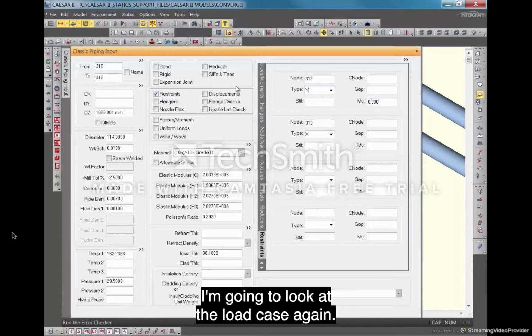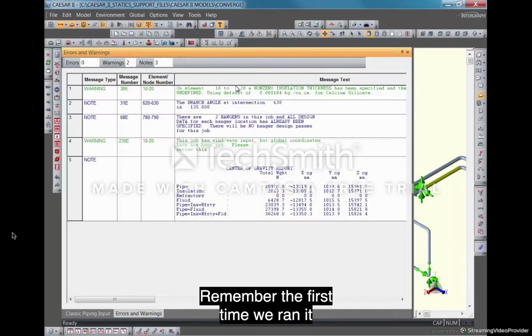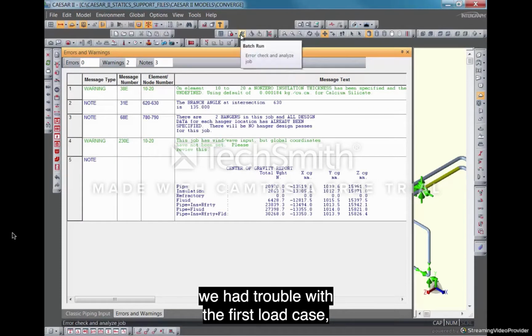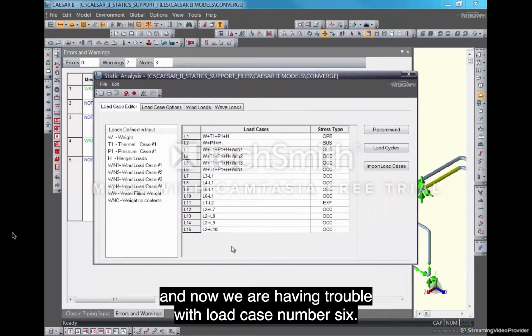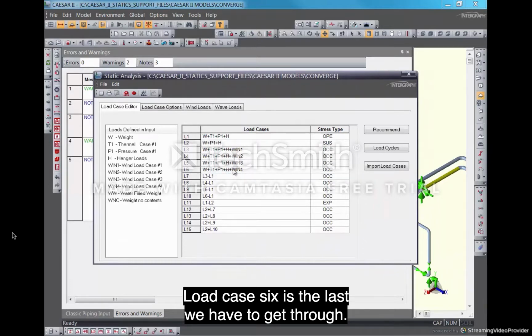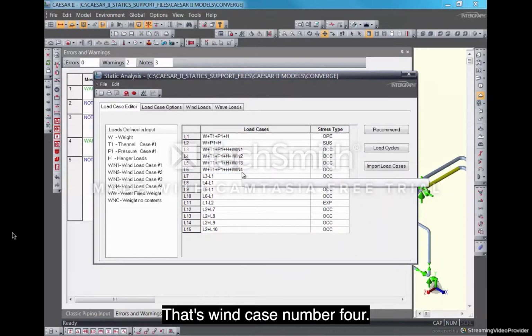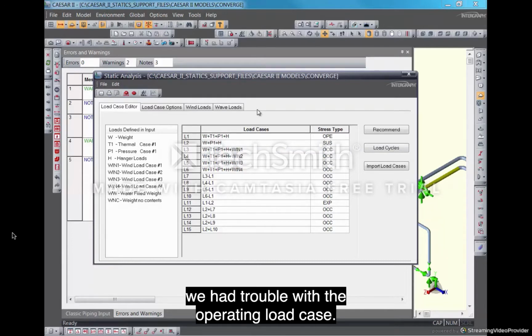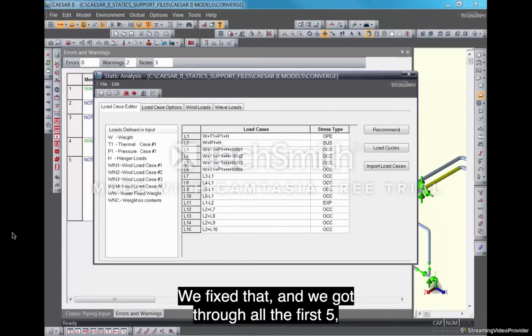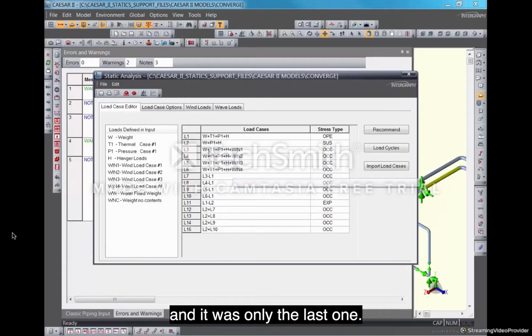Point 3. I want to look at the load cases again. Remember the first time we ran it, we had trouble with the first load case. And now we are having trouble with load case number 6. Load case 6 is the last one we have to get through. That's wind case number 4. Again, in the very first time we ran it, we had trouble with the operating load case. We fixed that, and we got through all of the first 5, and it was only the last one. So what is that wind 4?